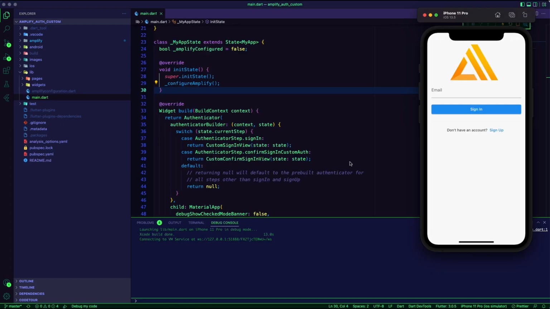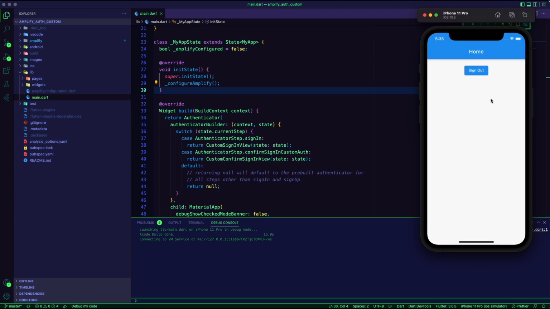I ran the app, created a user, and now I will show you the sign-in experience. I'll submit the email address, click sign in. I got the code in my email. I'll submit the code. And now I am signed in.